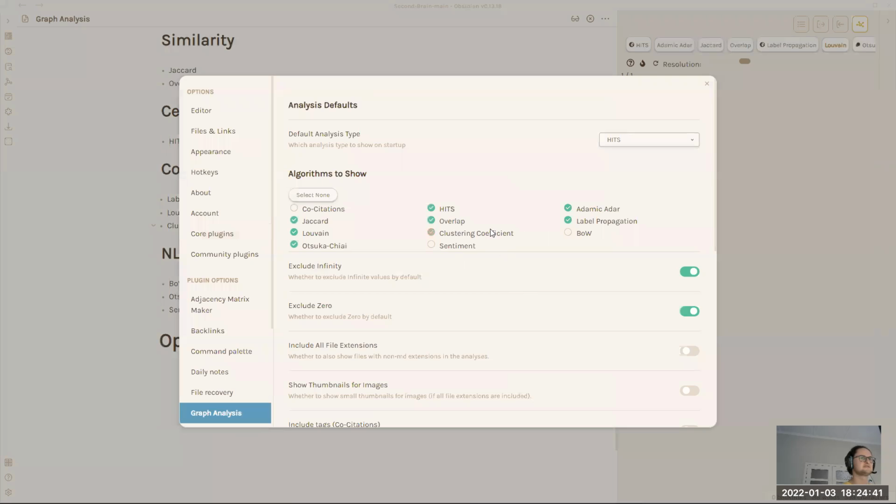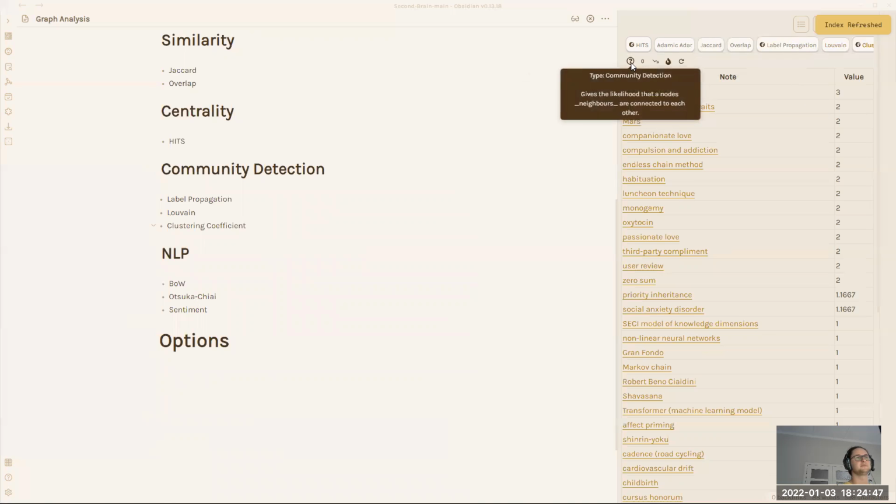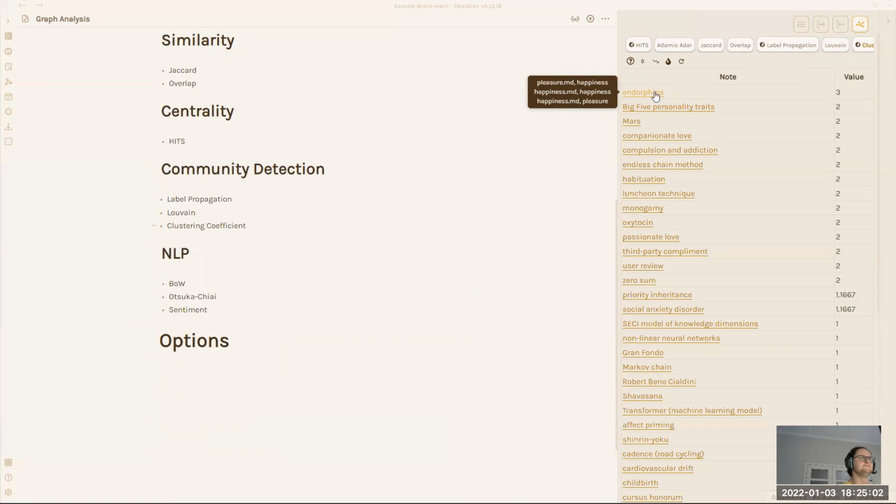And lastly, the clustering coefficient. This is a global algorithm. And this is kind of interesting. It tells you the likelihood that a node's neighbors are connected to one another. So this node on endorphins has the following neighbors. There's a bit of a bug there, but yeah.